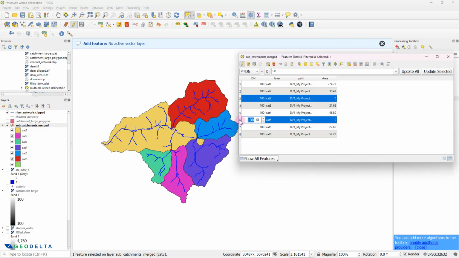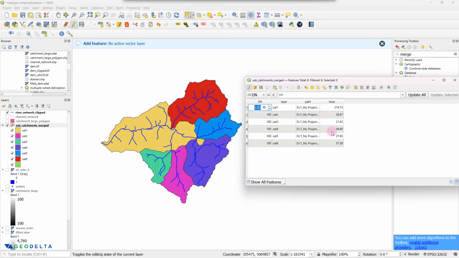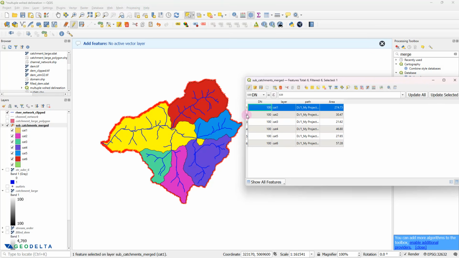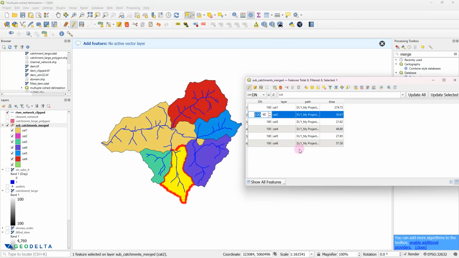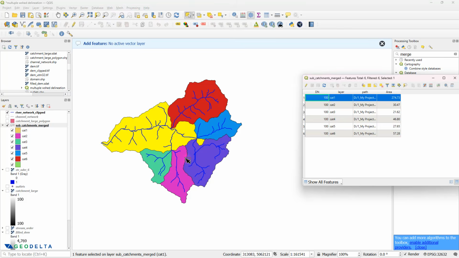is I can just hold down the Control button and select all of them all together, and after that you can just delete these selected features. And just like that, we managed to generate the corresponding areas for each sub-catchment as well. And after that, to save the edits, you can just simply click on this button, and that'll save all the edits.